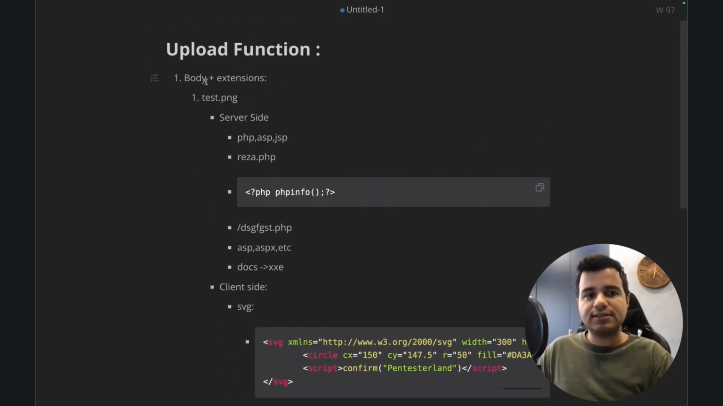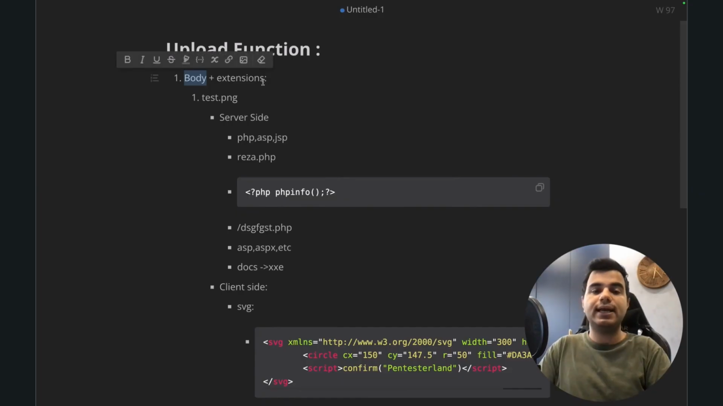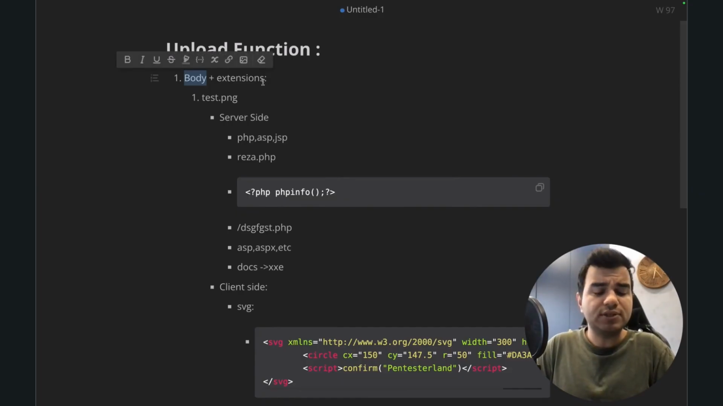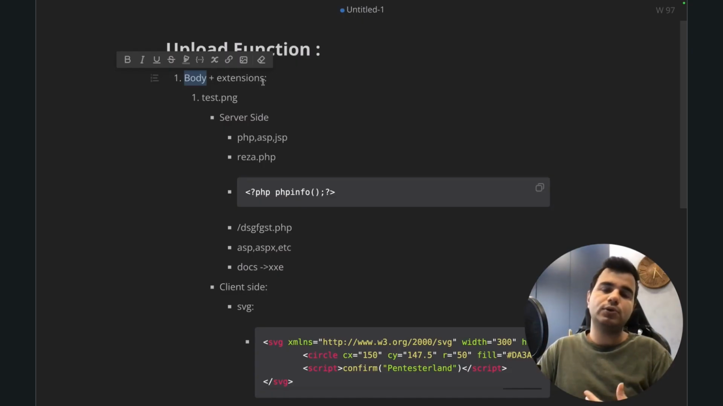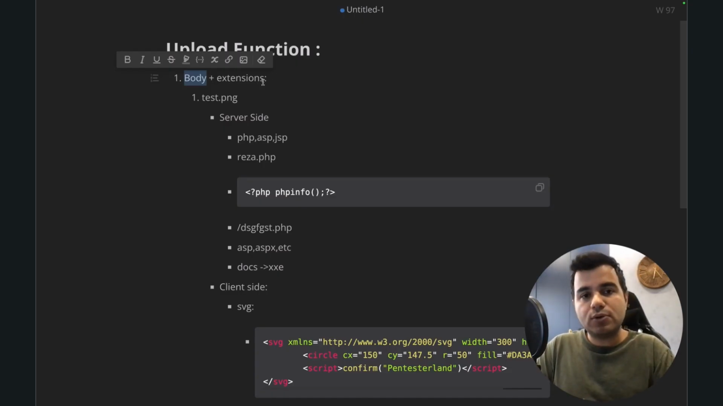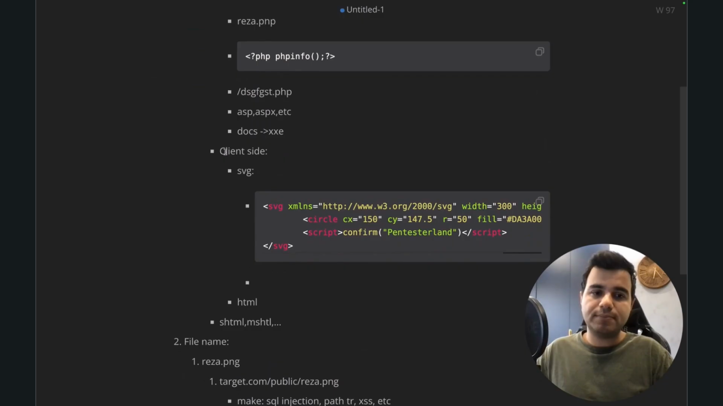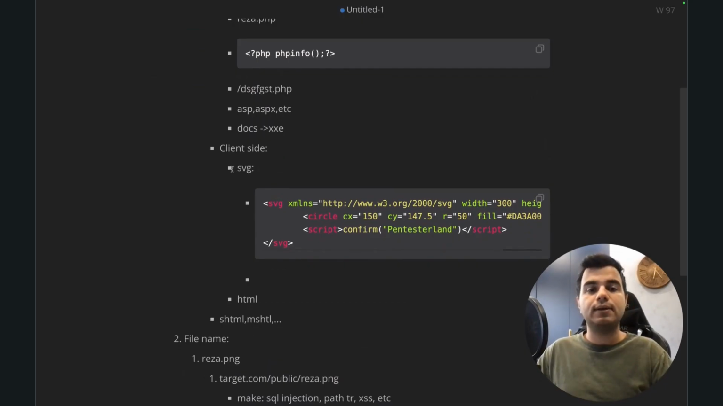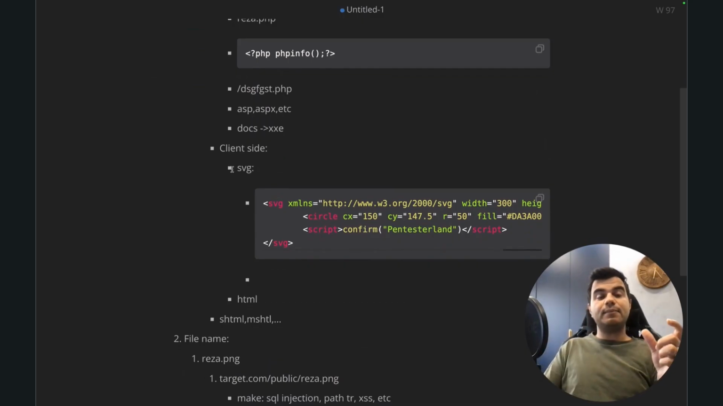Another test case that can be checked at the body and extension layer is to also consider client-side vulnerabilities. Look guys, when you're uploading a file, there are two scenarios. Either you can see the file afterwards. For example, you upload a file, and it tells you your file has been uploaded to a certain path. When it says it's been uploaded to a certain path, it means you can see the file. It has a path, and since it has a path, you can also send it to another user.